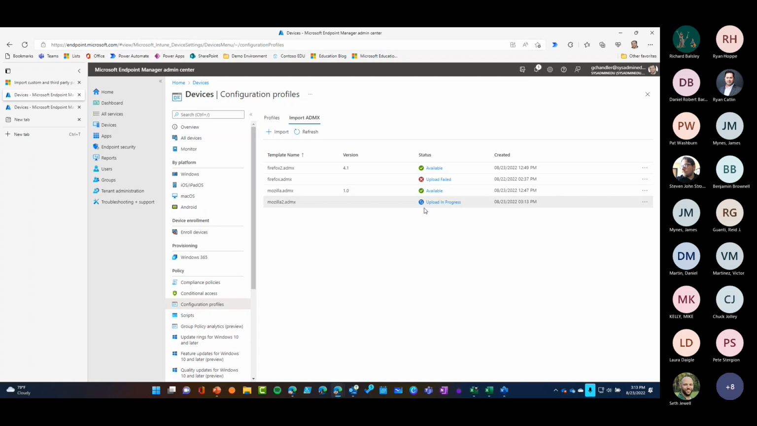A couple of things to be aware of. I talked already about the naming convention. So if the file name already exists today within your tenant, you cannot upload that. So you can't have multiple ADMX templates named the same thing.